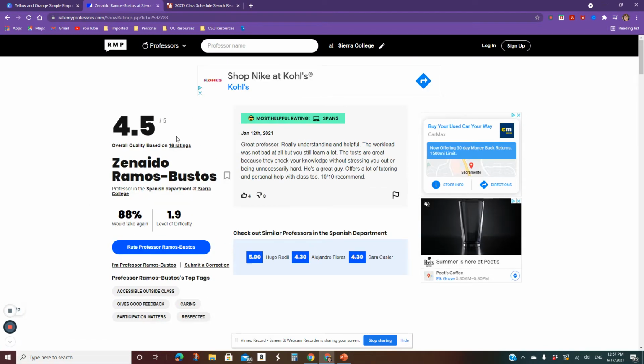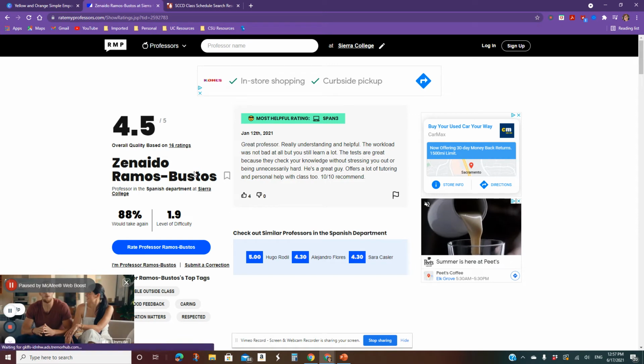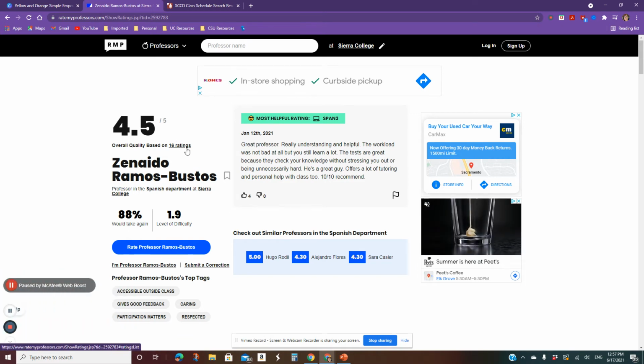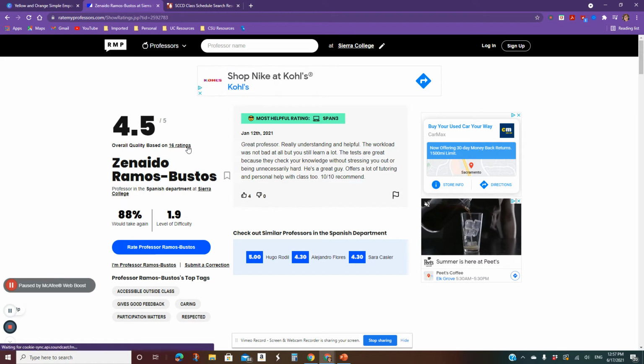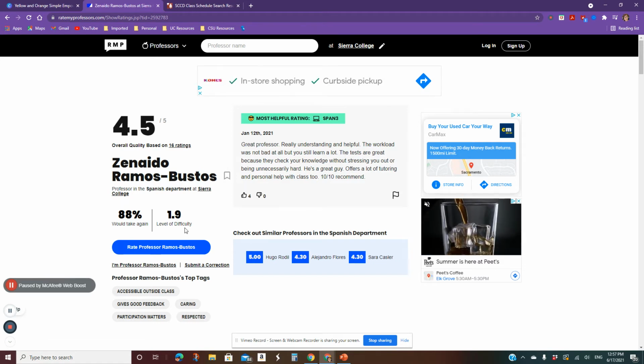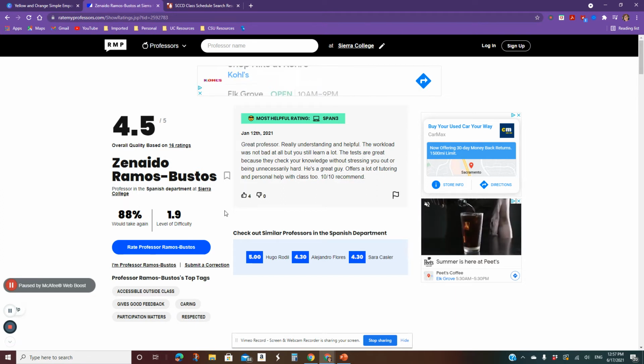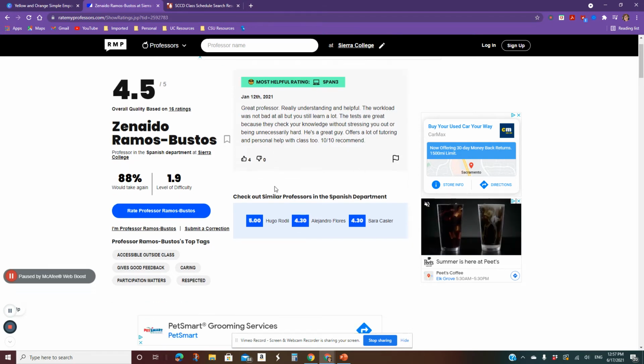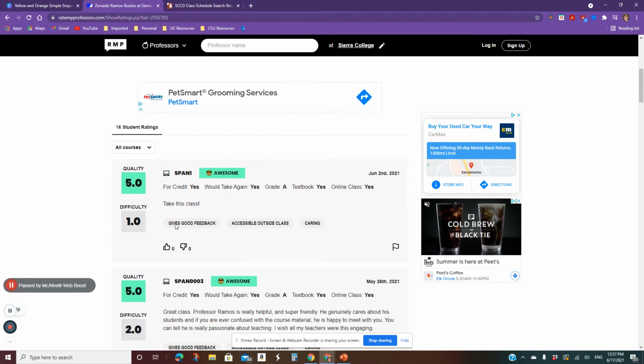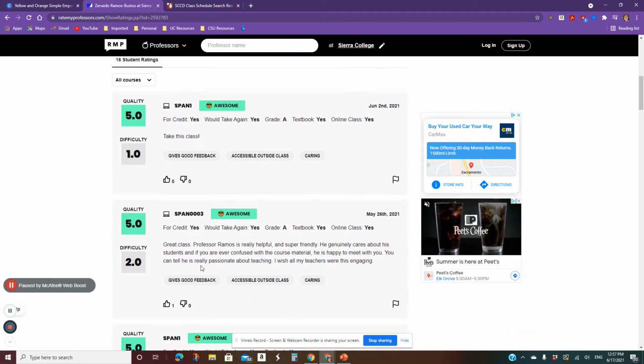So I see that there's a 4.5 out of 5 rating with 16 students as the number of people who've actually done the ratings. The level of difficulty is a 1.9, and 88% would take this professor again. So right now, just looking off of that, that's good information, but I would also suggest that you go down and you review the actual feedback.